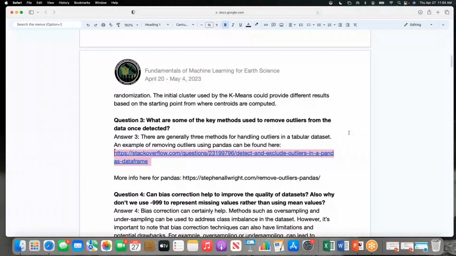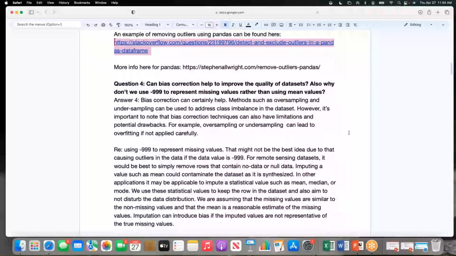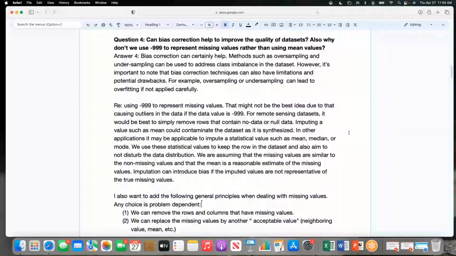Question 4. Can bias correction help to improve the quality of datasets? Also, why don't we use -999 to represent missing values rather than using mean values?